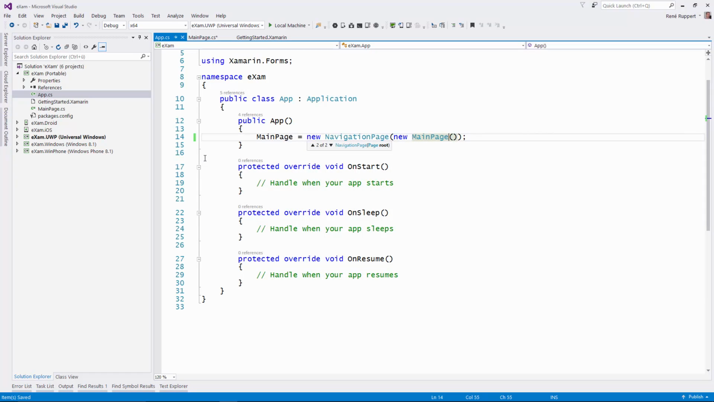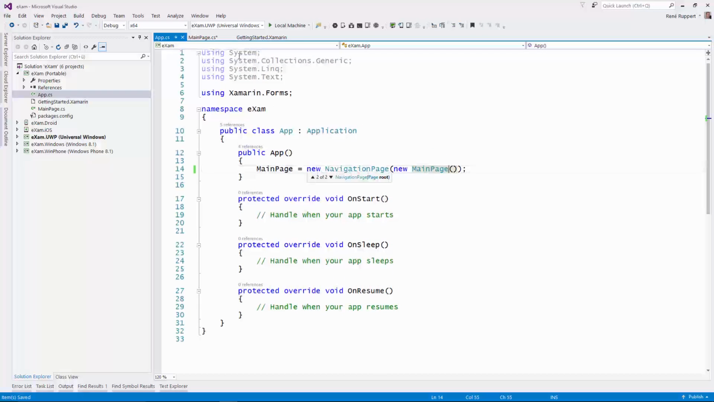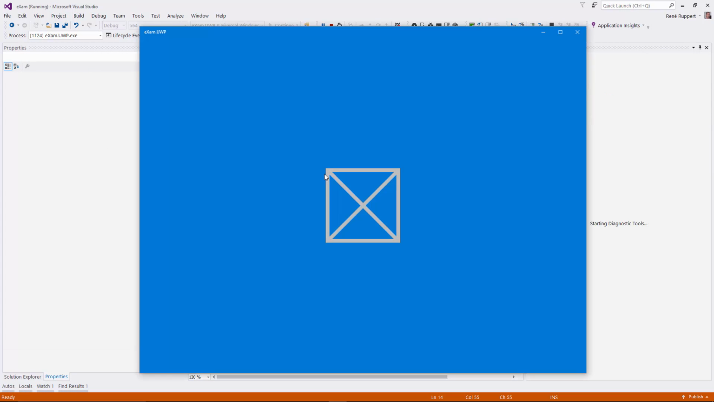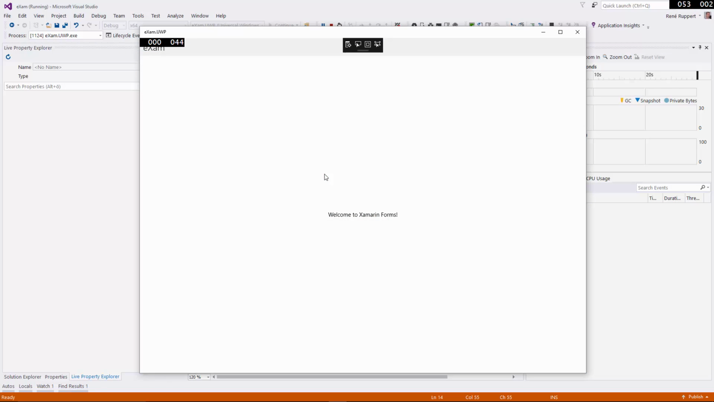And I'm going to deploy that. Well, let's just run this here on UWP because it's the one that is already selected. And we will get exactly the same result, but now we structured our app a bit better. I see it's loading. And here we go. Still saying welcome to Xamarin.Forms, still the same content.